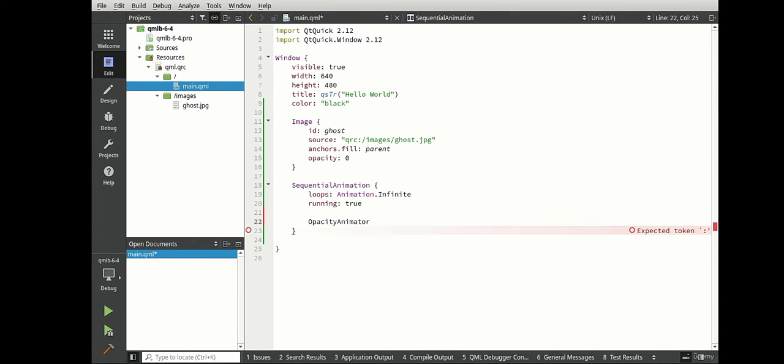Does exactly what it sounds like it does. We need a target, and the target is going to be the ghost. So yeah, I lied. We do actually need the ID because we're going to use it. And then we're going to say from 0 to 1. And of course we need duration.